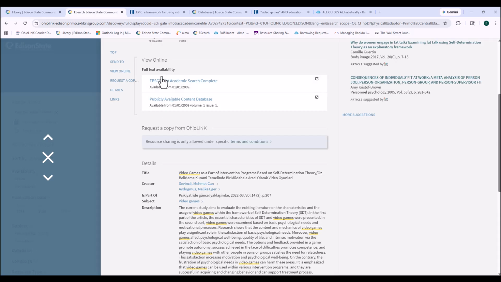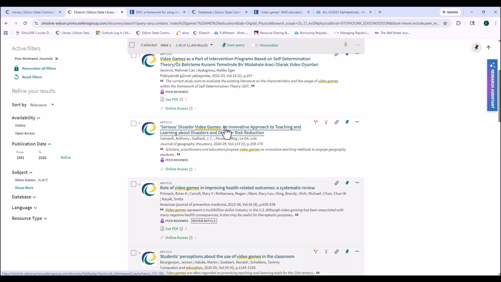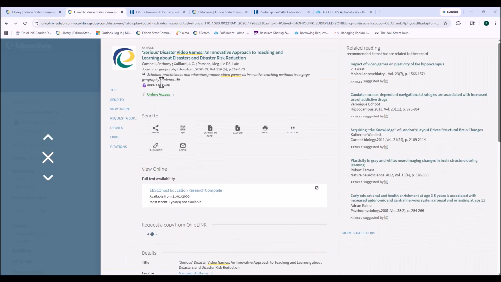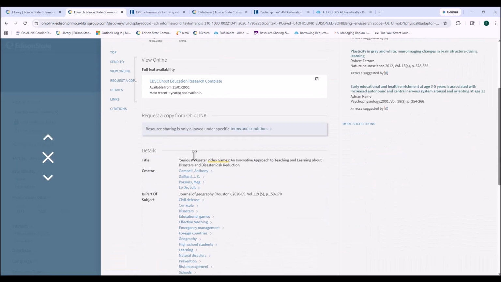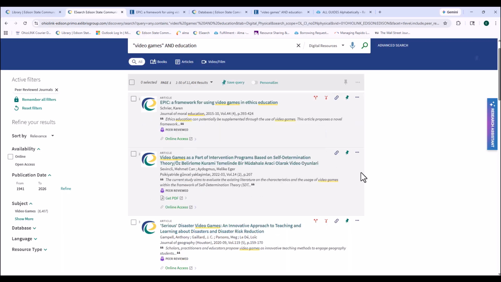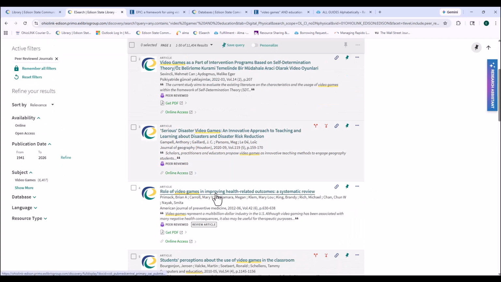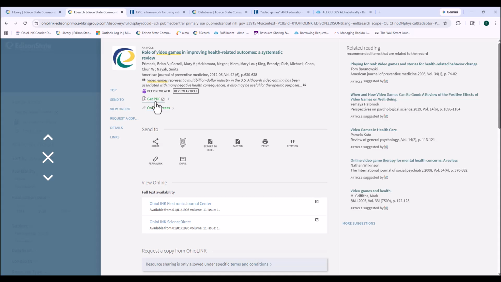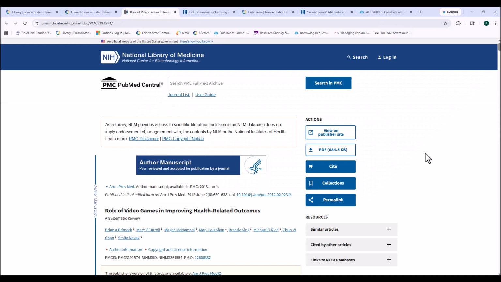Online access. Sometimes it'll give you the access, but sometimes you might have to go into this specific database down here. Let me just go to another one. I've tried two. Two of them have taken me to the database specifically. There we go. There's a PDF version. Again, I'm just showing it to you, to show you the different links.